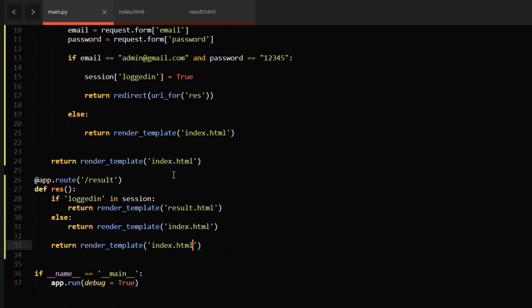The main difference between redirect and render template is that redirect takes url_for, and we have to pass the function name here. We are redirecting to this particular function, so we have to pass this function name, whereas render template will take index.html as a parameter.